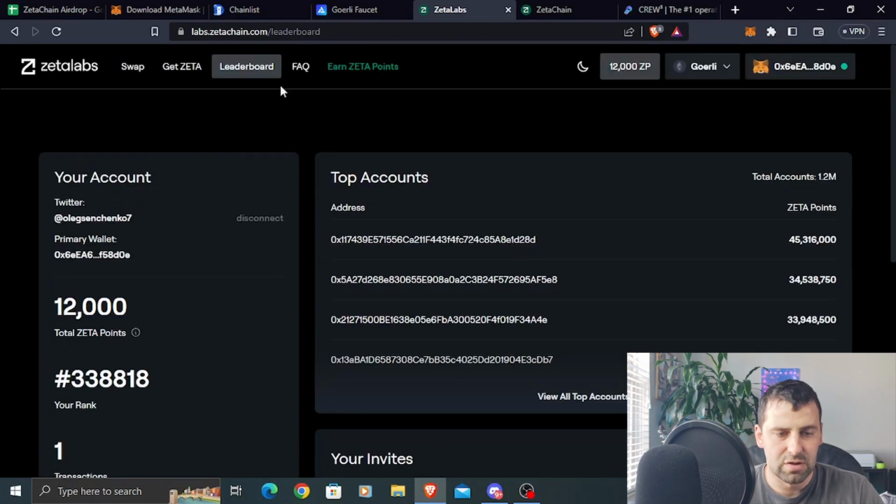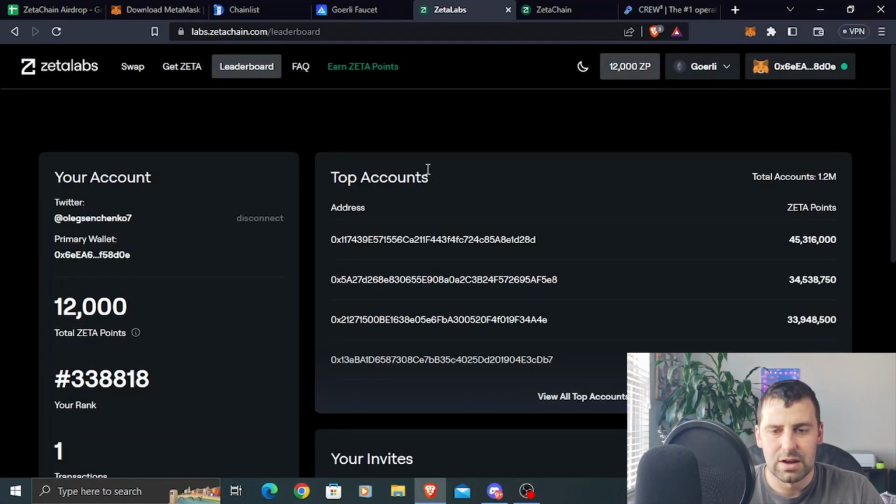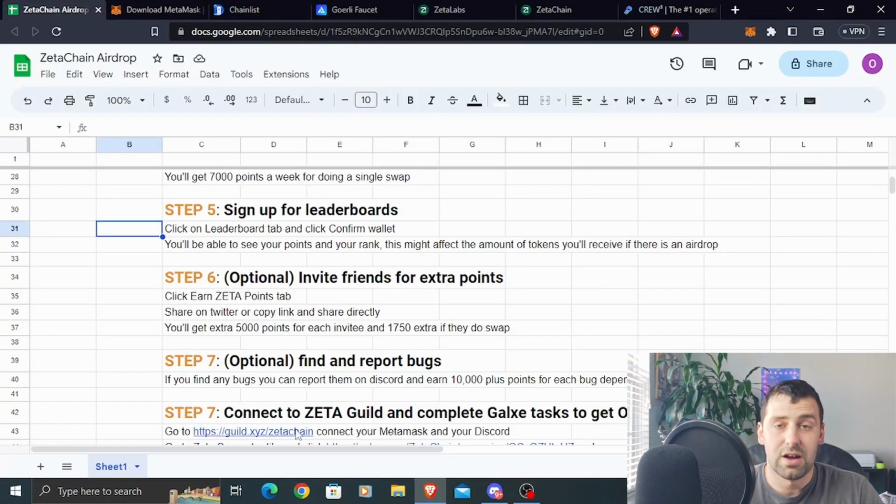On the previous screen, the leaderboard screen that we were on before, there is a button to invite, and if they use that link and they add their wallet to Zeta Labs, I believe that's how you will be able to earn an additional 5,000 points and 1,750 extra if they do swap.